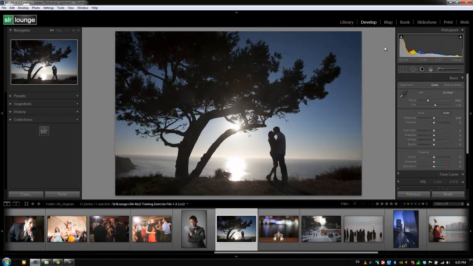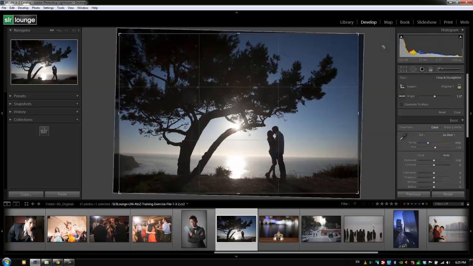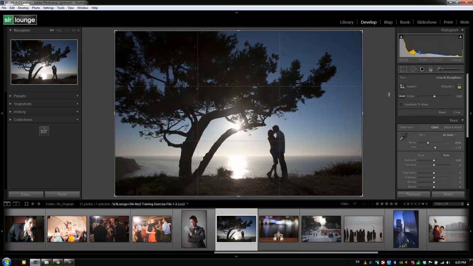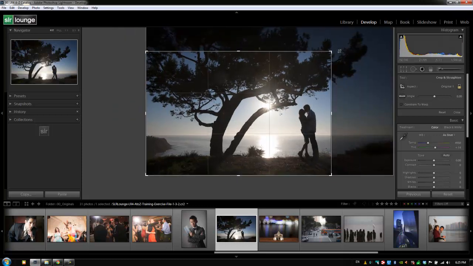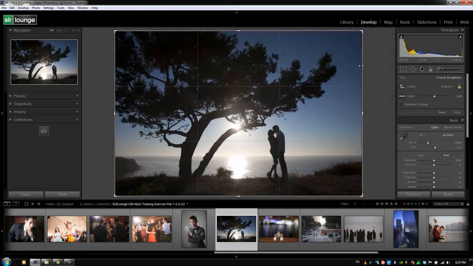Now if I hit R again and take me back into the crop overlay, I can reset that crop if I don't like it by hitting reset right here, or by hitting Alt-Control-R or Option-Command-R on a Mac. Another way that we can adjust our crop is by adjusting the edge lines or by adjusting the corners. So I can grab a corner and I can pull it in however I like. I can also grab an edge and pull that in as well.